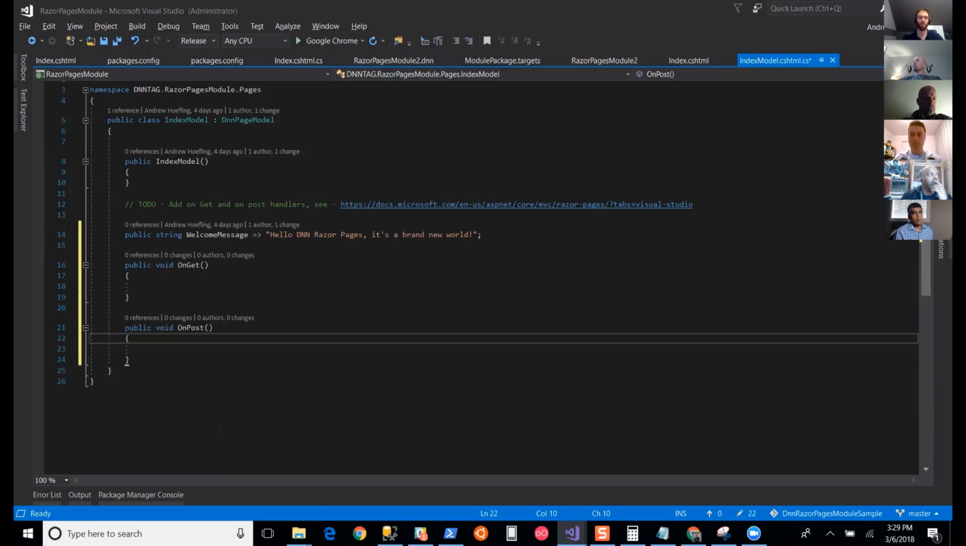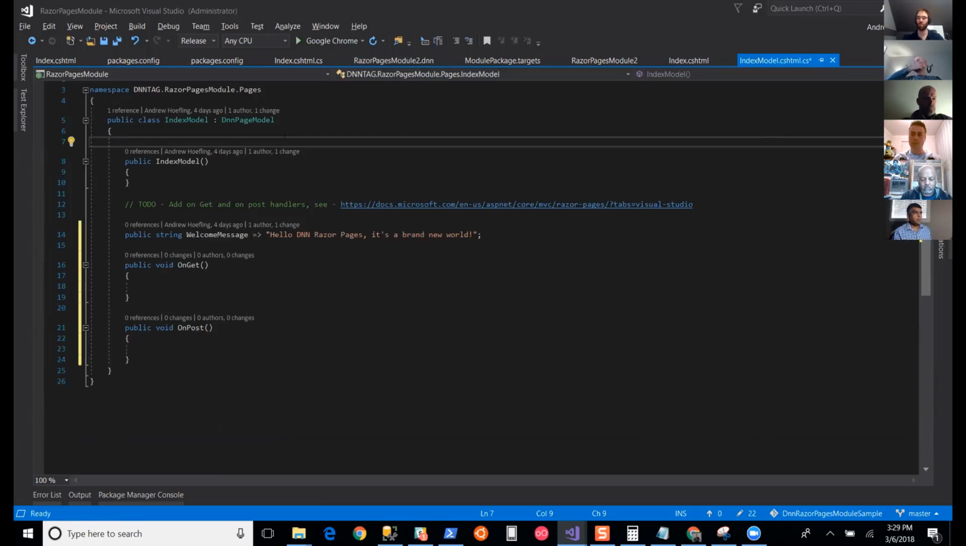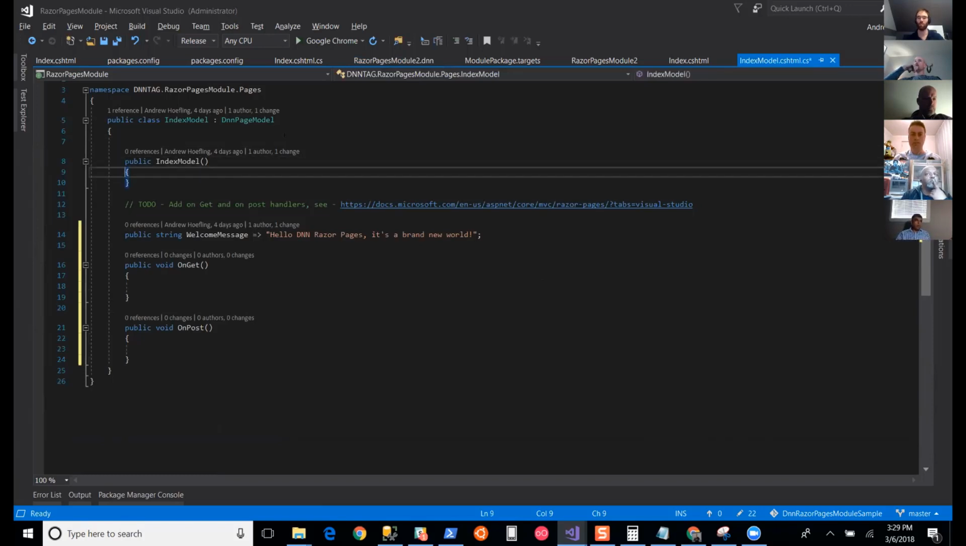Yeah, absolutely. I think it would be a really cool idea as part of Razor Pages to support some type of dependency injection, so it's really easy to access stuff like your ORM or other objects that you need that are shared across your different pages and models. Cool. Anyone else before I move on to the VNext stuff?